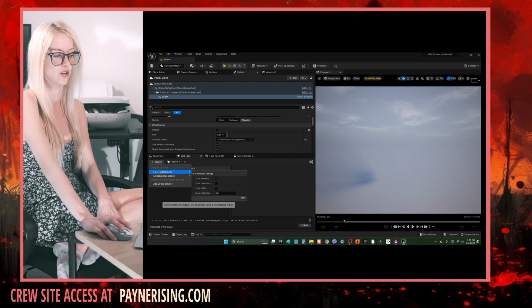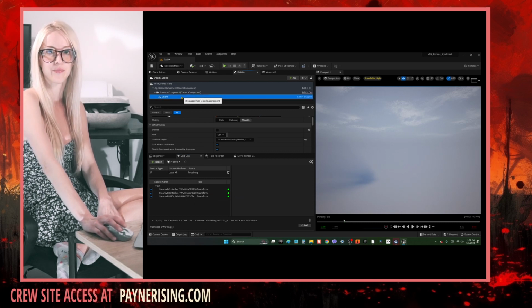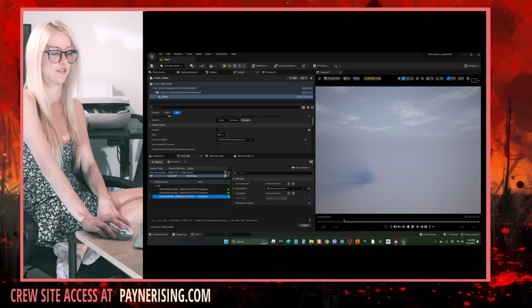Click plus source, enable all three boxes with check marks, and to smooth out hand jitter, you can reduce the data frequency rate to 30. Now Unreal is reading data. You can tell by the green traffic lights.